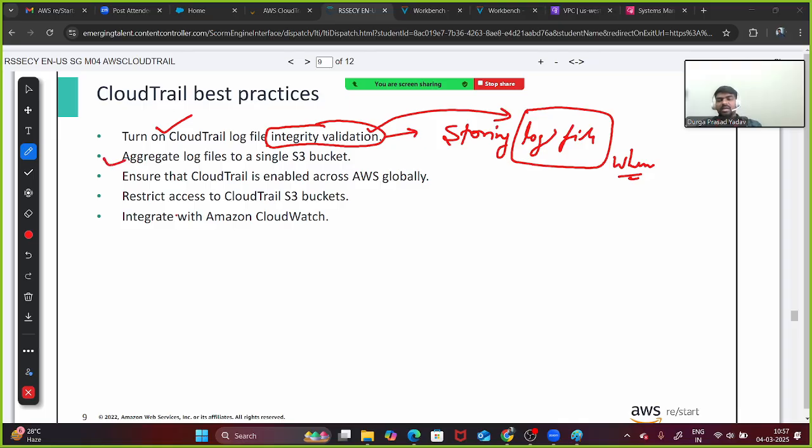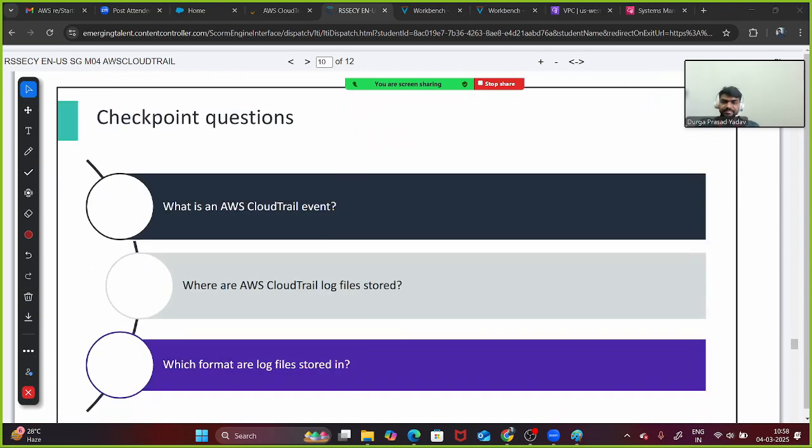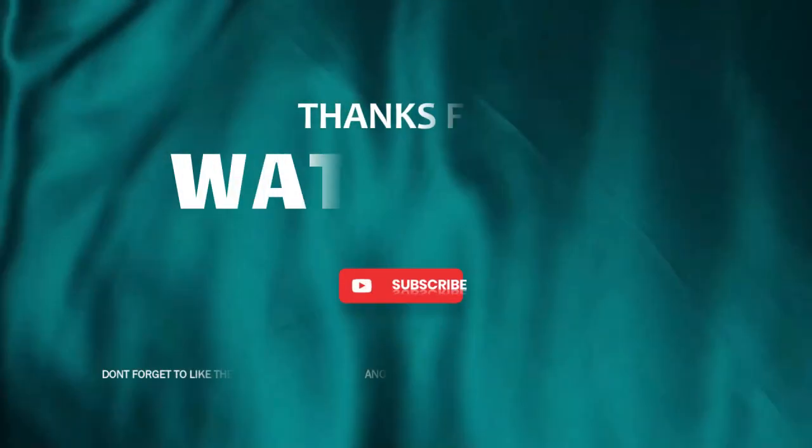And you have to aggregate all the log files in a single S3 bucket. We should keep our log files in a single S3 bucket, ensure that CloudTrail is enabled globally in all regions, and restrict access to the S3 bucket where you are storing the CloudTrail logs. You can also integrate with CloudWatch, so that you can easily monitor the services. That is the end of this CloudTrail topic.